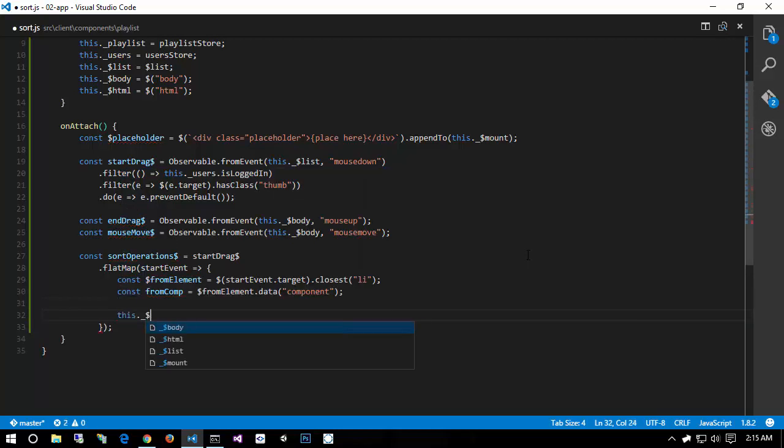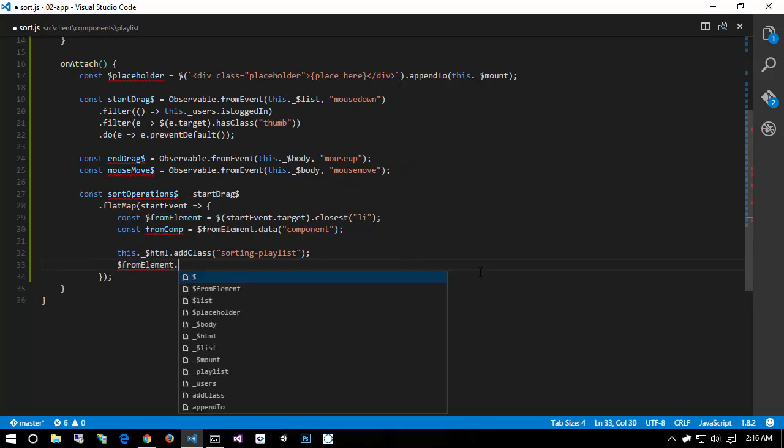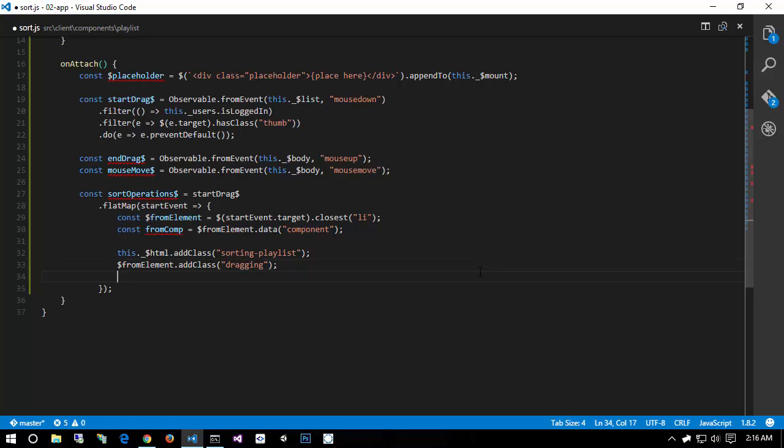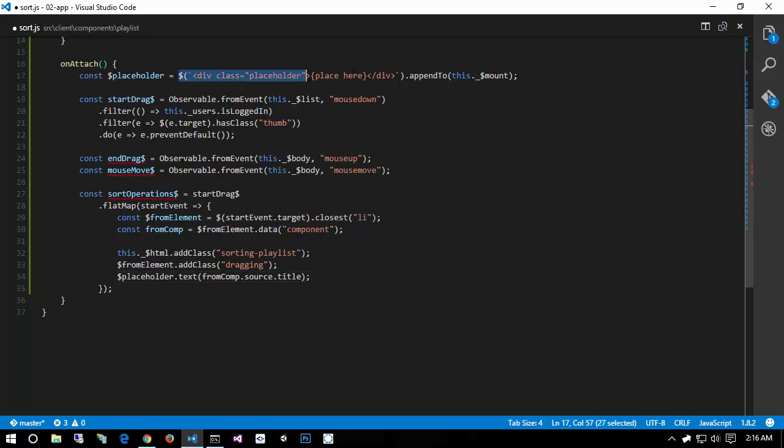Then I'm going to say this.html.addClass('sorting-playlist'), so we can notify the page basically through CSS that we're now sorting the playlist. Then I'm going to say fromElement.addClass('dragging'), so that notifies that we're currently dragging that item. Then placeholder.text(fromComponent.source.title), so that the placeholder that represents where we're going to drop that element has its text set to the title of the source of the component of the parent of the thumbnail that we clicked on, basically.